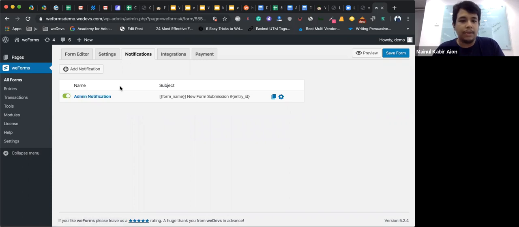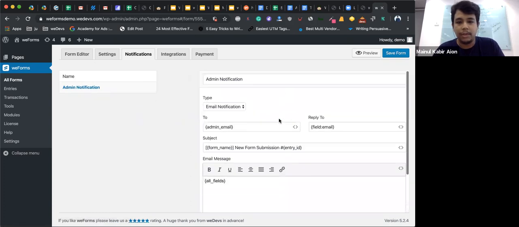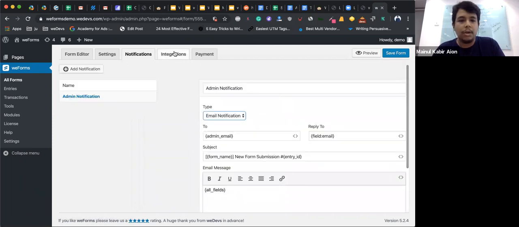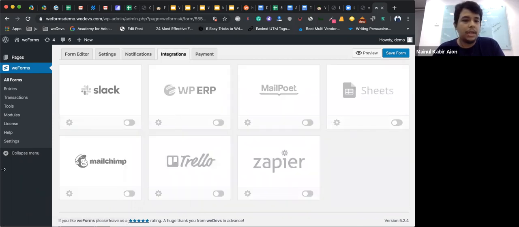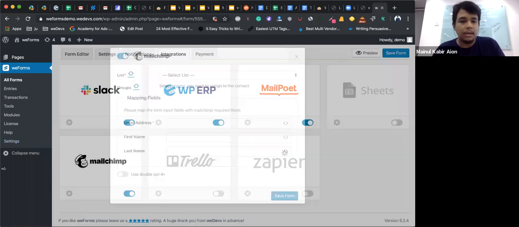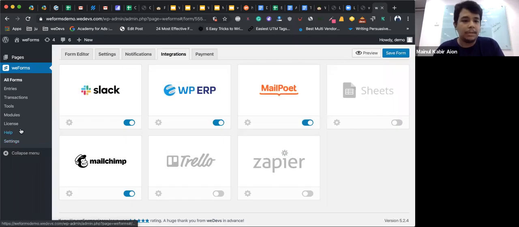You can create unlimited notifications for each of the form entries. Like you can create an admin notice and also a user notice. You can also send SMS notifications. So these are very easy to use. Also, there are many integrations. All you have to do is just enable the modules and you'll be able to use them. Some of the modules will require API keys, so you have to use the APIs. Then you can map your fields with the list and also the field from the audience, like I'm showing with MailChimp.